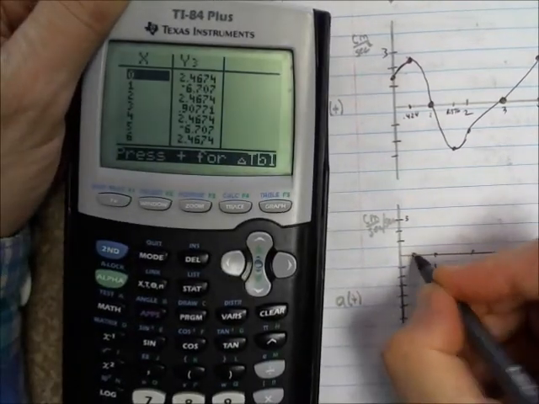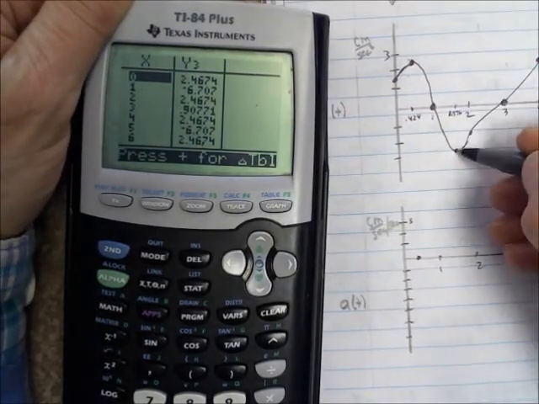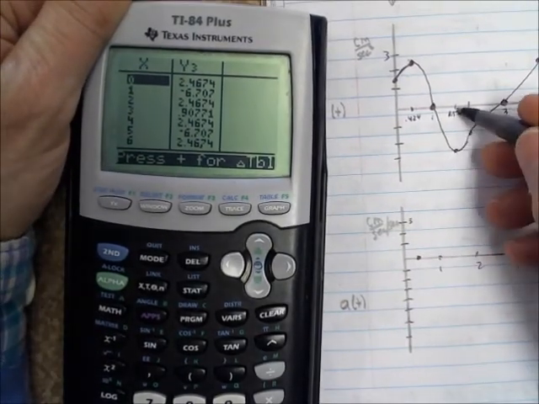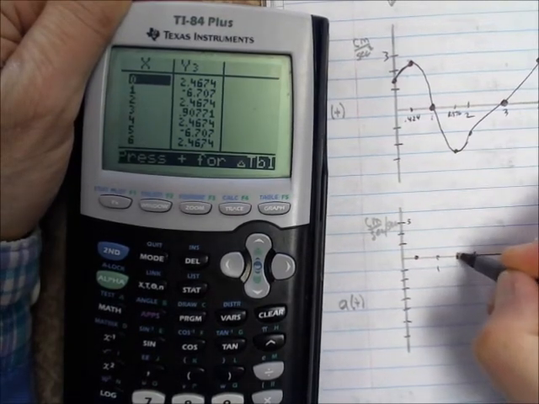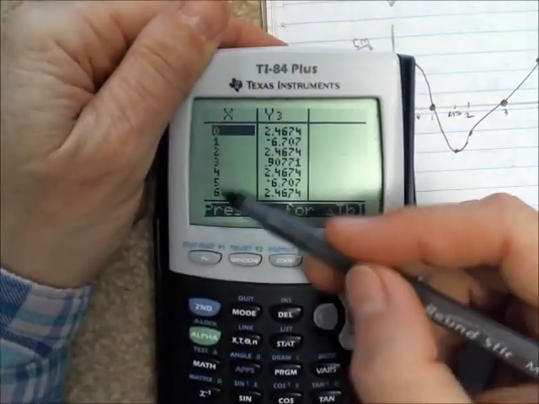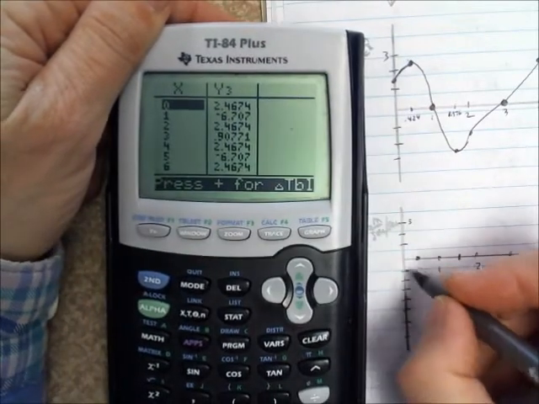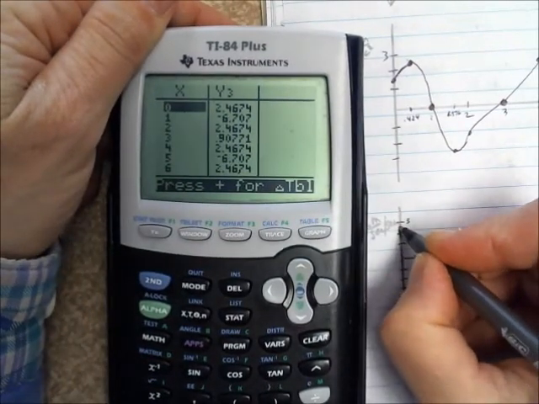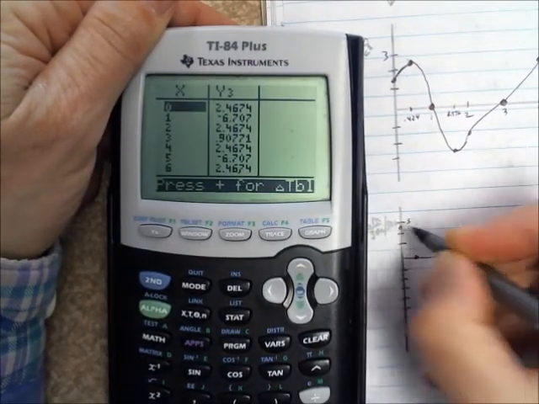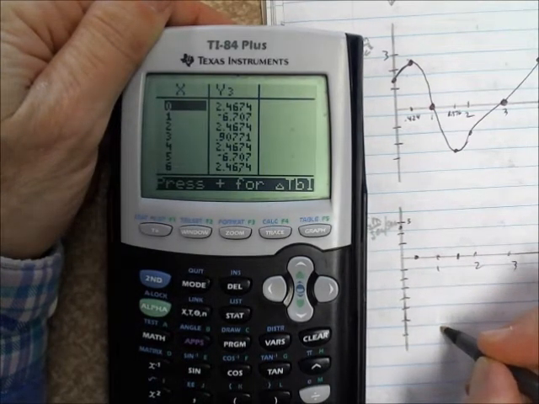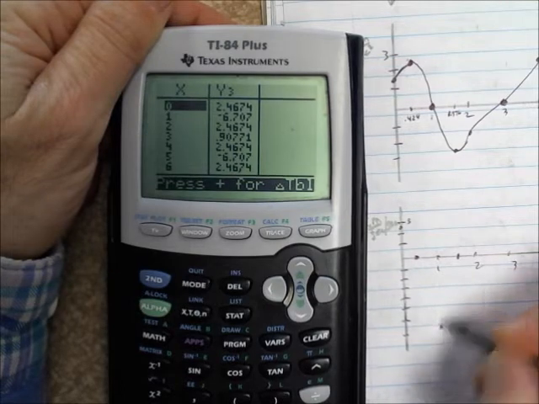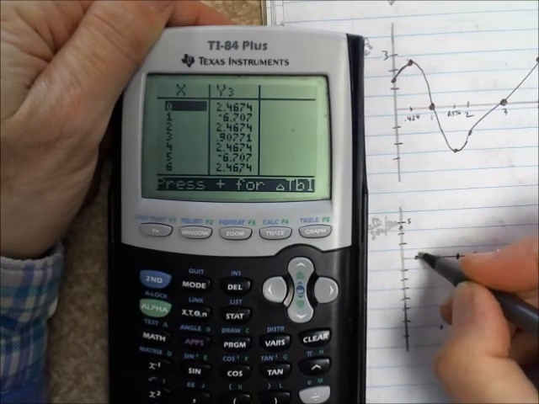And we know it's going through the x-axis at this 1.57. So just directly below this local min, we'll put our x-intercept. And other than that, we'll just plot these numbers. So 0, 2.5 approximately, 1, -6.7 down here. We know it's going through the x-axis here.